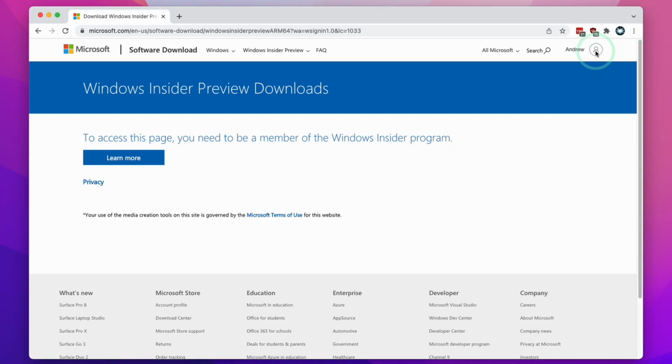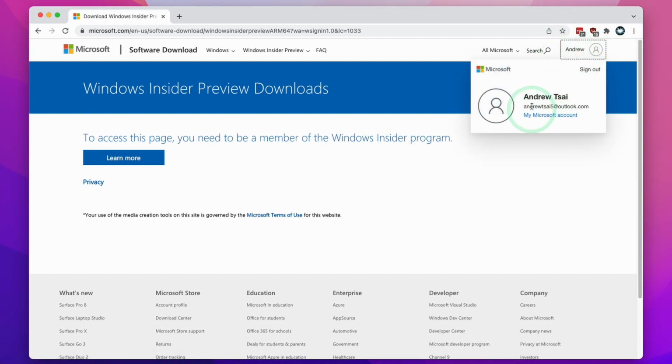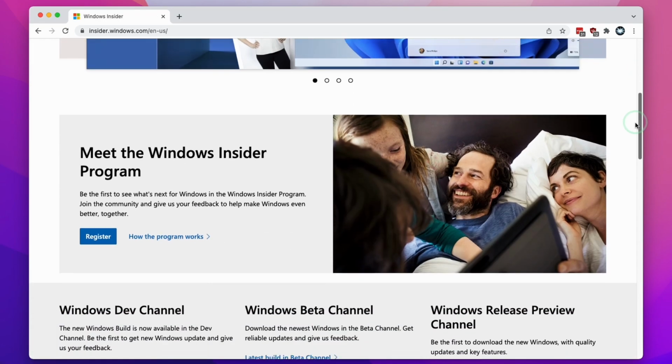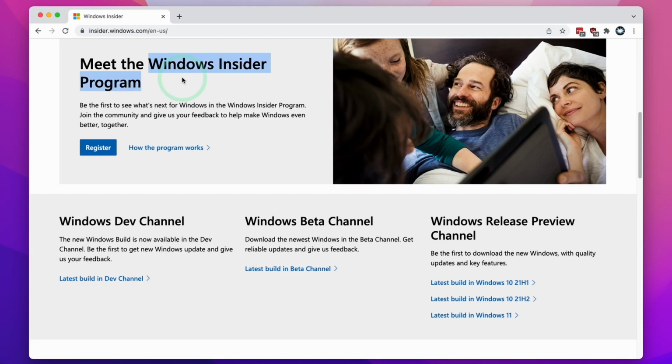So first of all, we need to log into a Microsoft account. You can use any Microsoft account. This process is completely free. And once we've done this, what we can do is click on this blue button here for Learn More. So I'm going to click on this now. And then what we're going to do is scroll down, and then we'll get to this Windows Insider Program sign up. We're going to click this register button here.